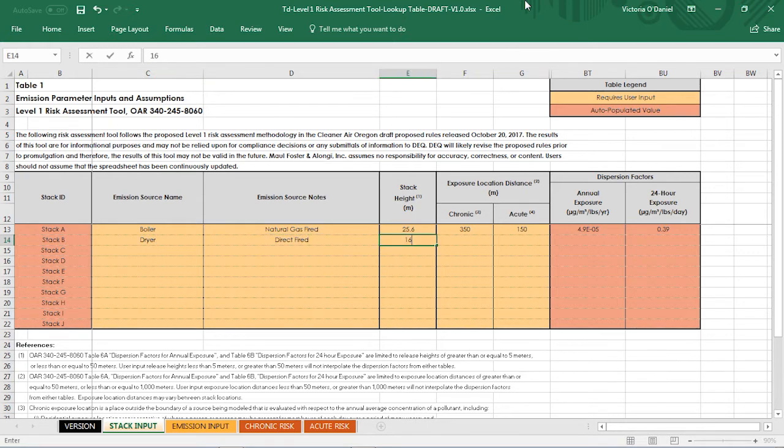For the tool to work properly, you will need to enter the stack height and distances to nearest receptors. In this example, information for a total of 2 stacks, a boiler and a dryer, has been entered. As you enter the stack height and exposure distances for each individual stack, you will notice that there is a dispersion factor that will automatically appear in columns BT and BU.